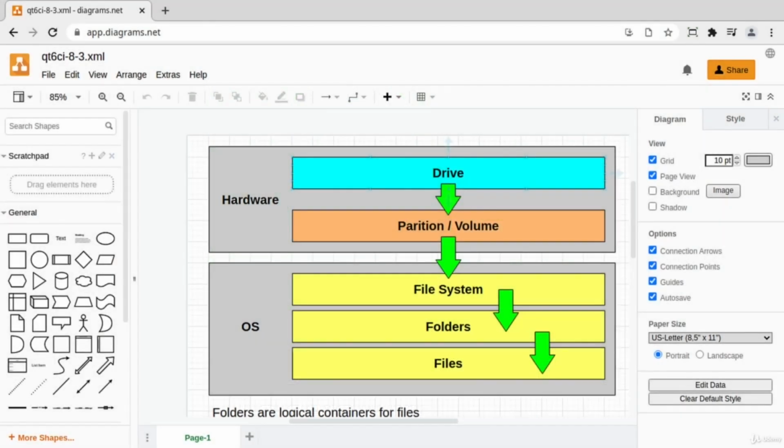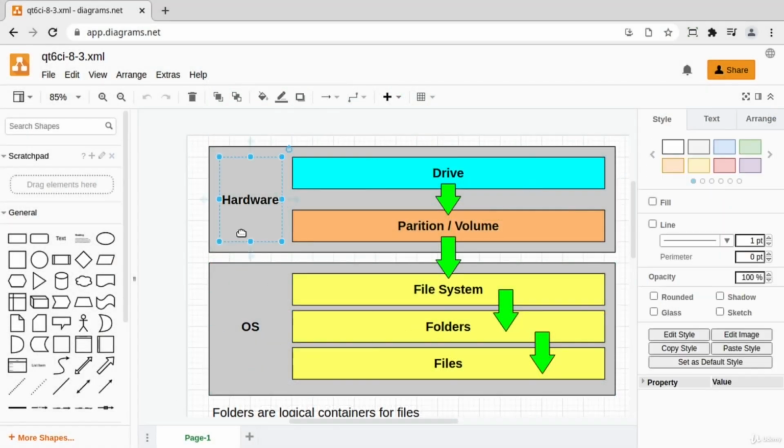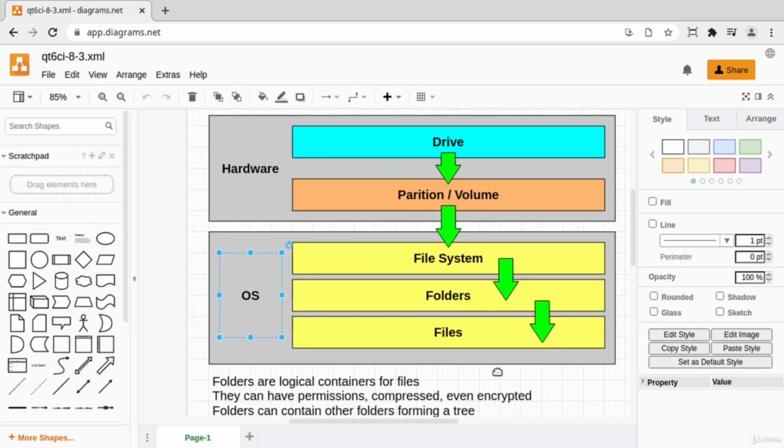Okay, quick recap before we go any further. What we're talking about here is a hard division between the hardware and the operating system. So the hardware typically has a drive and then partition volumes. And then the operating system will work with the file system, which is folders and files. And you notice this is going down. You're getting more granular here.